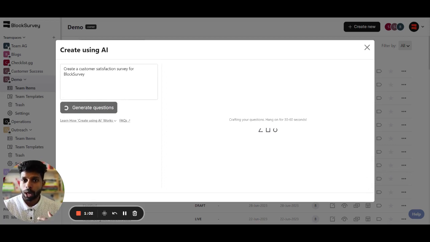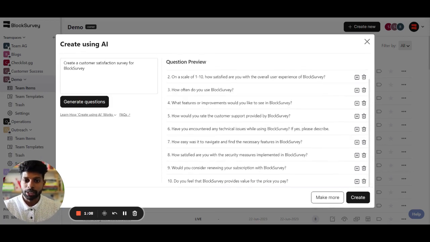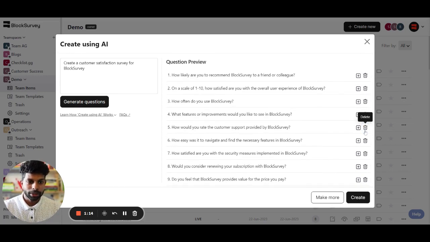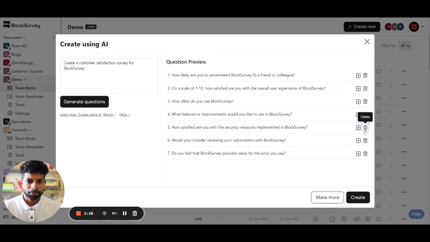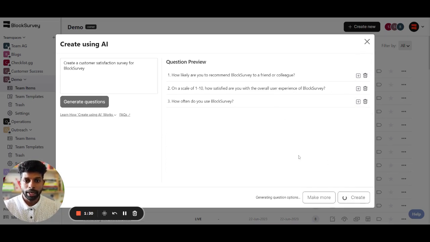What we do is now our survey model studies the topic and creates a questionnaire for you. There we go. We have the first set of 10 questions. For now, I'm going to keep it very minimal. So let's stick to just 3 questions. The first three, I'm going to delete it. And in case you want more questions, you can always use the make more options to generate further questions. For now, it's sticking to 3 and going to hit create.